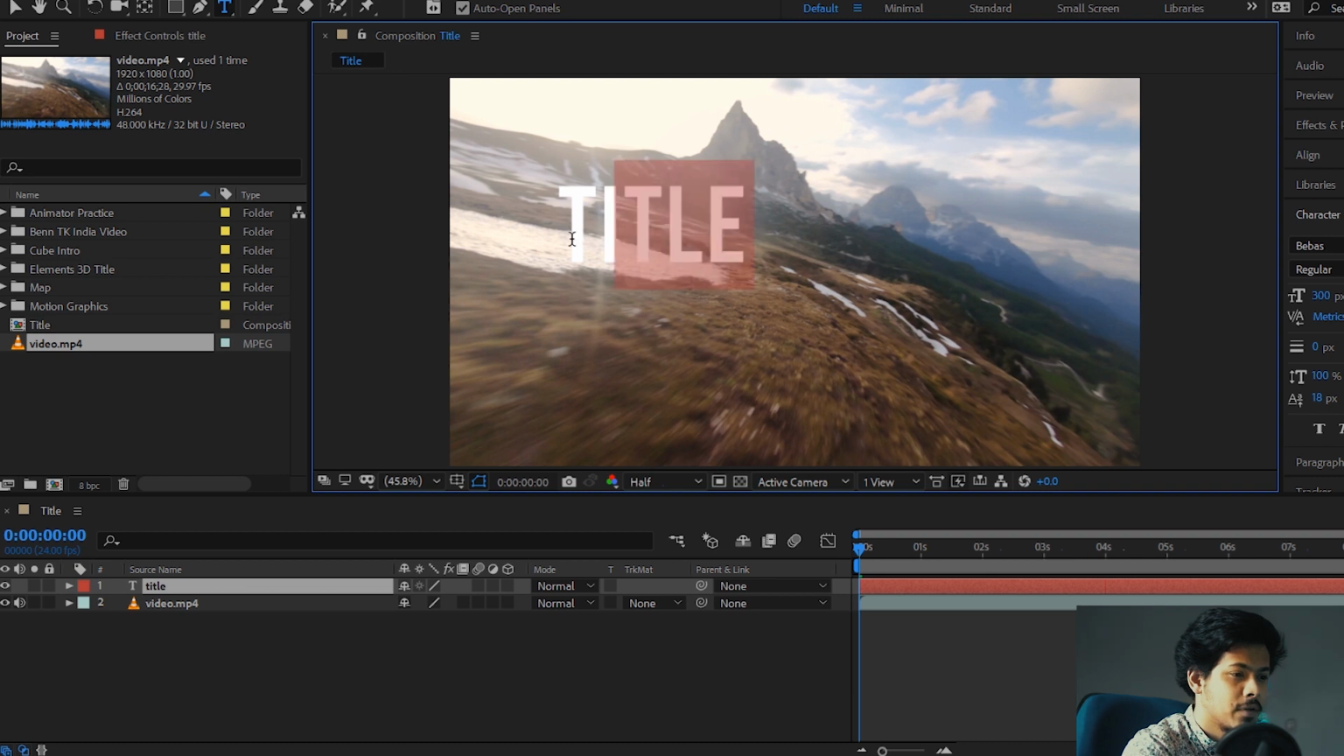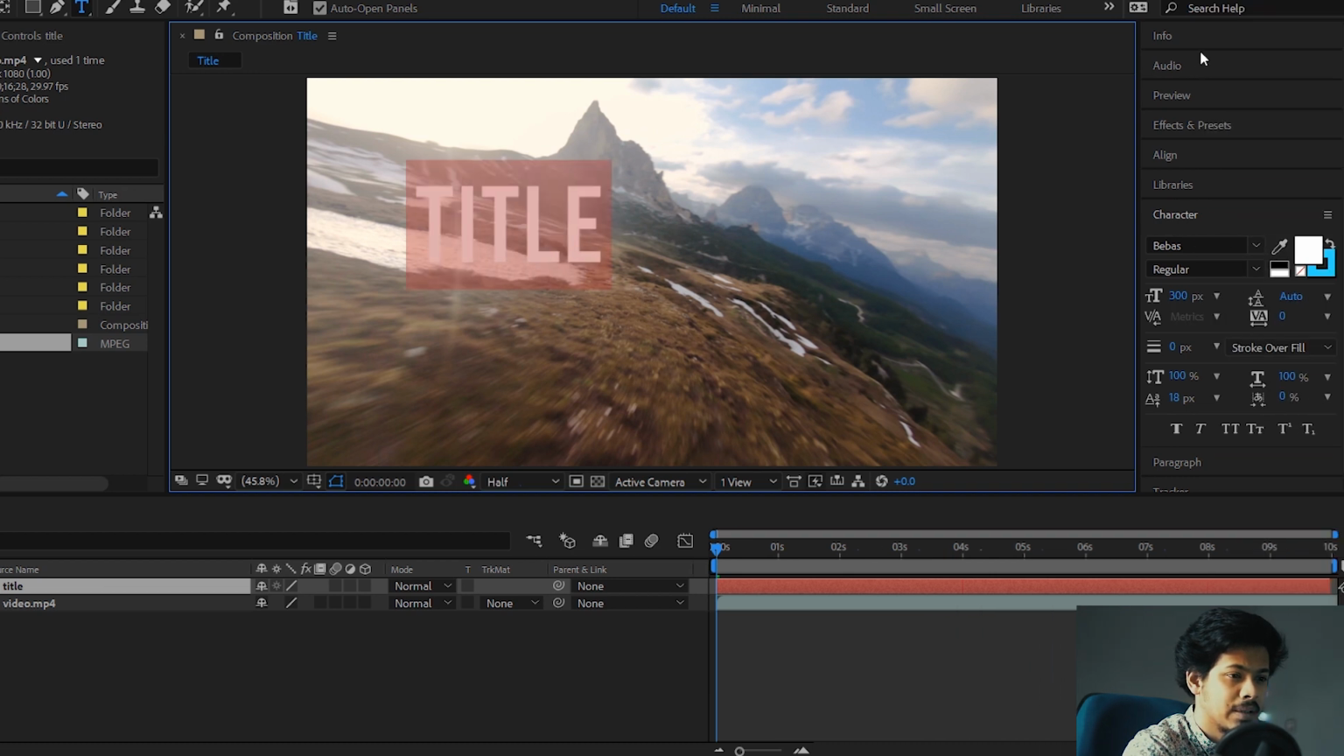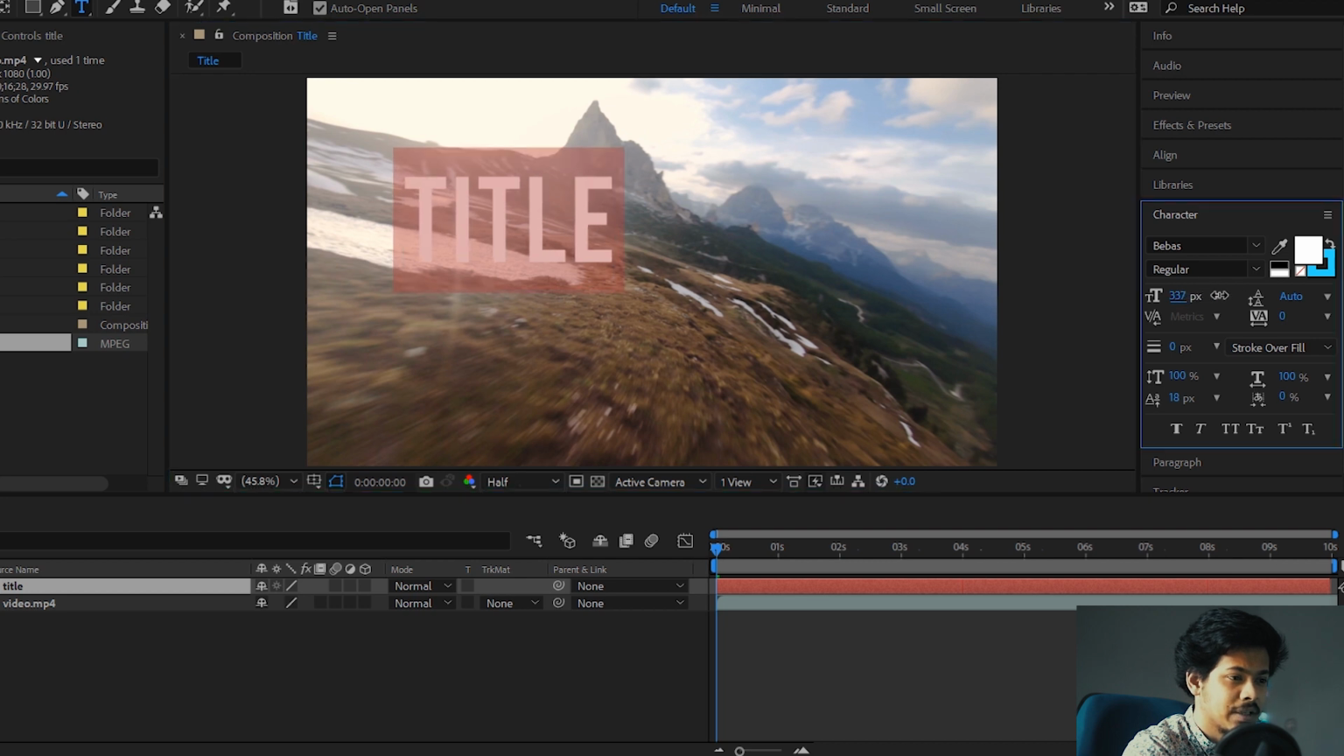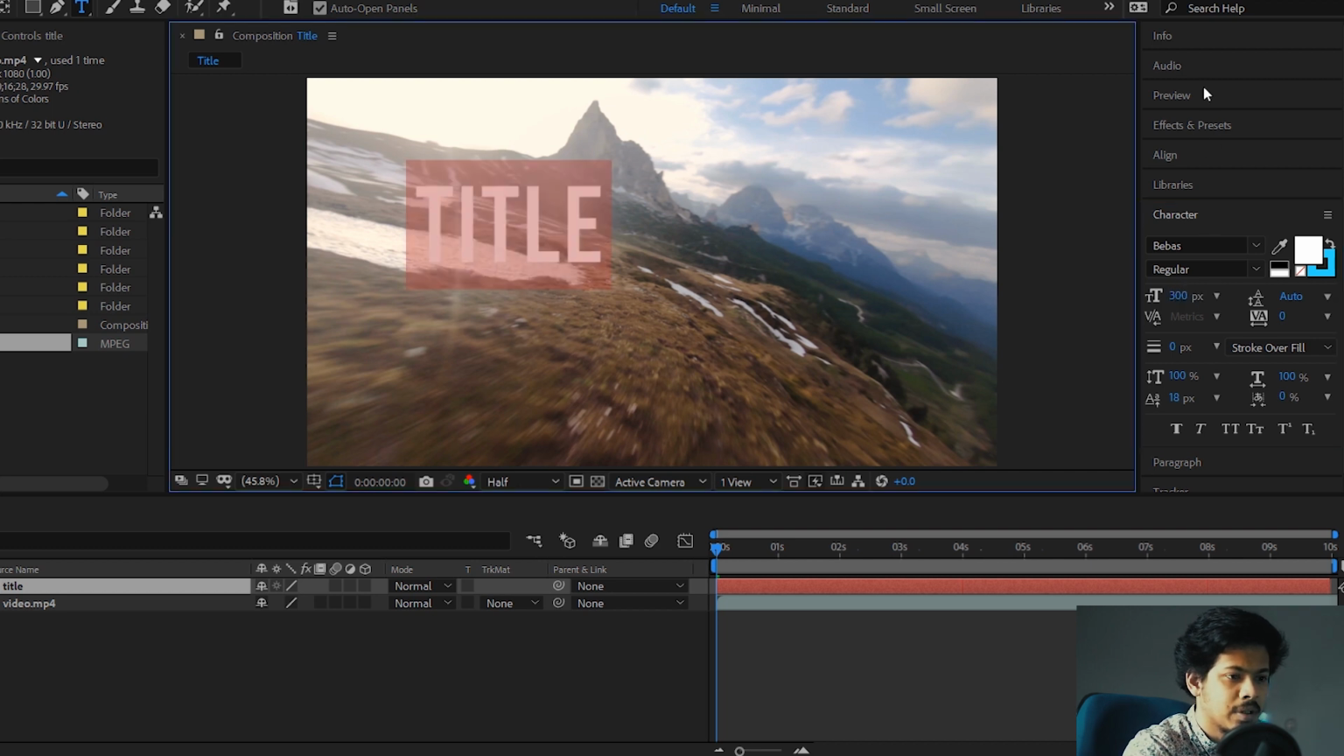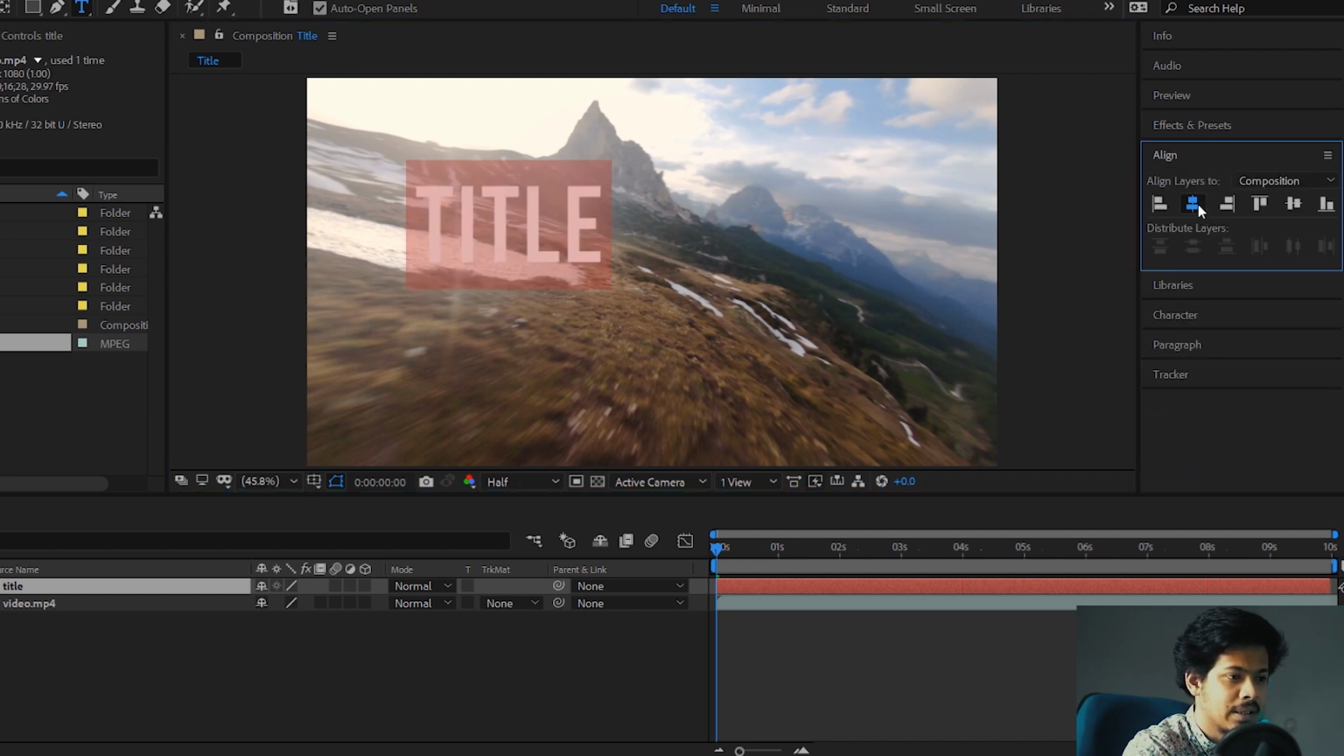Now you can change the font from here, from this character panel here in the right side of After Effects, and also change its font size. So you can do all those kinds of things. So I'm gonna put it at 300. 300 seems fine to me. And then I'm gonna come to this align tab here and align it to the center.